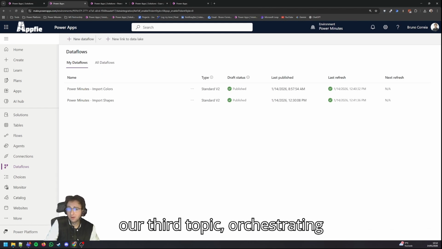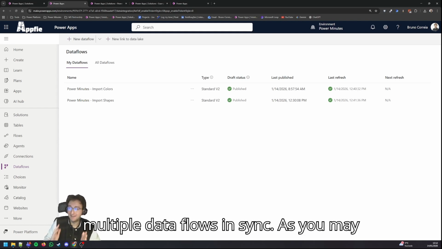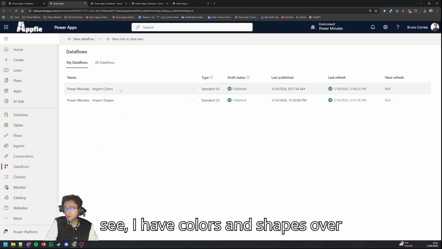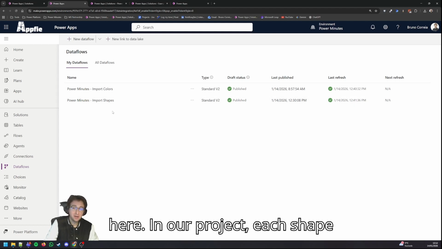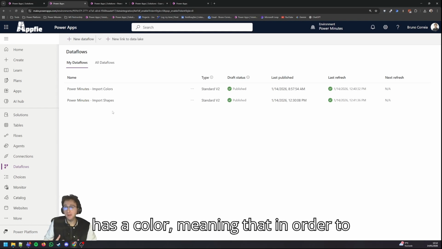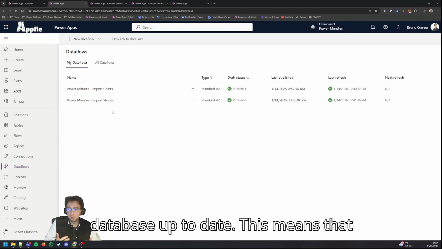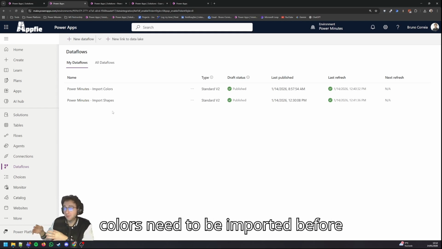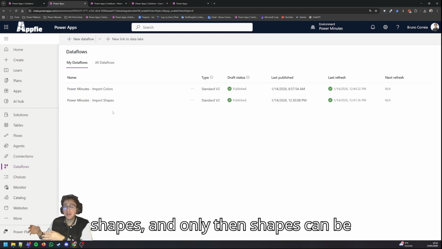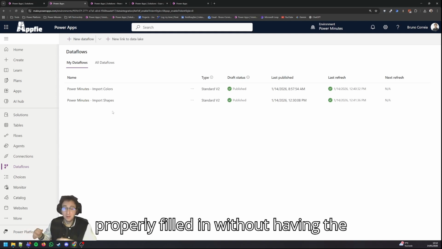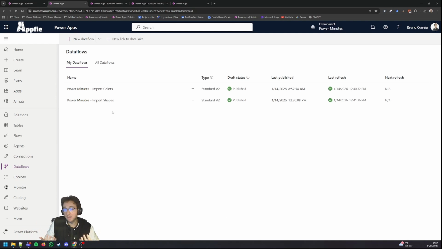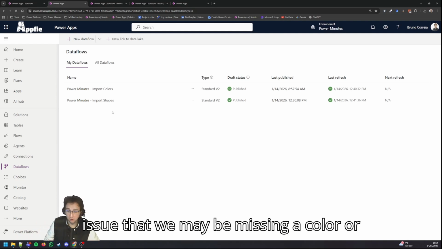Next, let's move to our third topic, orchestrating multiple data flows in sync. As you may see, I have colors and shapes over here. In our project, each shape has a color, meaning that in order to create a shape, we must have a color database up to date. This means that colors need to be imported before shapes, and only then shapes can be properly filled in without having the issue that we may be missing a color or two.